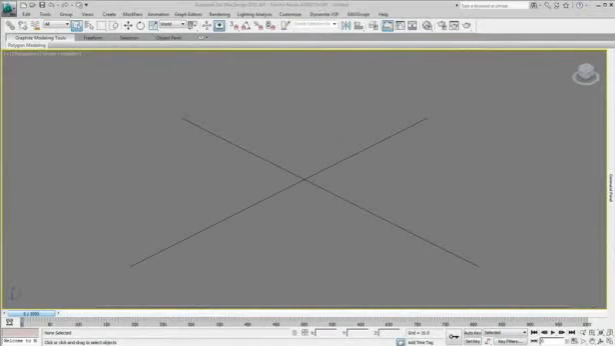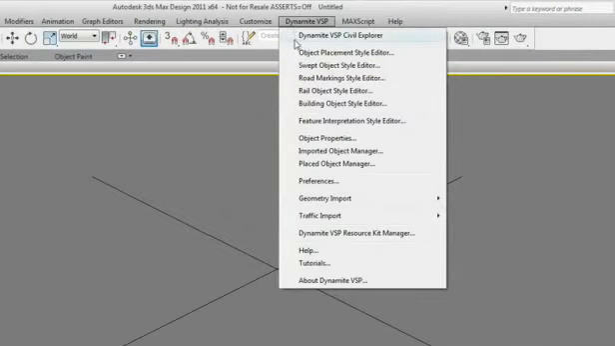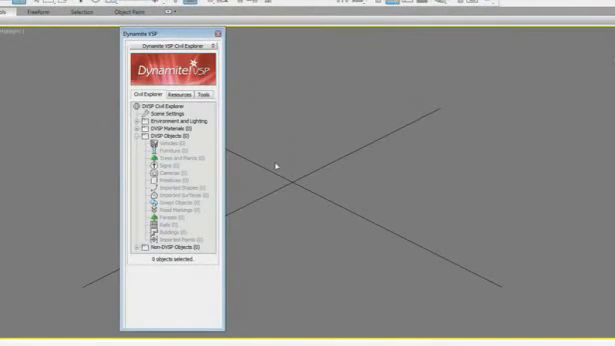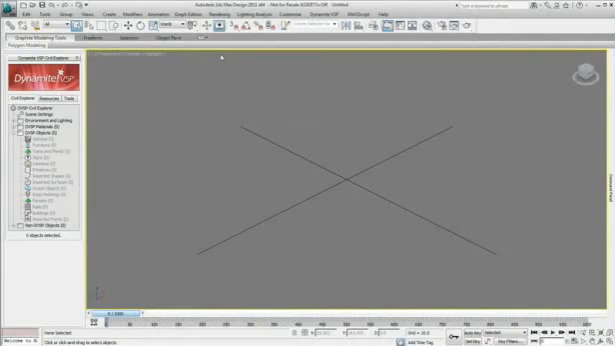While running the Civil Visualization extension, which includes Dynamite VSP for 3ds Max Design, you will notice an extra menu in the main menu bar. This menu will give you access to all the tools needed for your civil visualization, including a Civil 3D Explorer window that you can easily dock on the left side by double-clicking on the header.